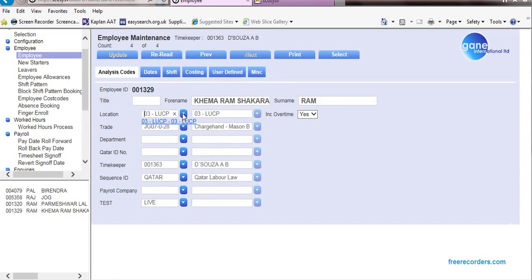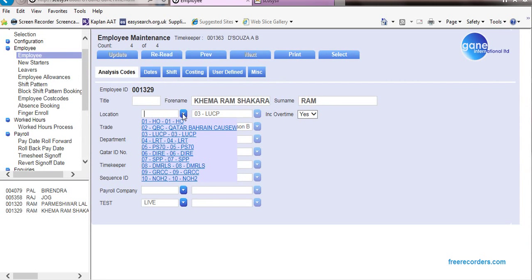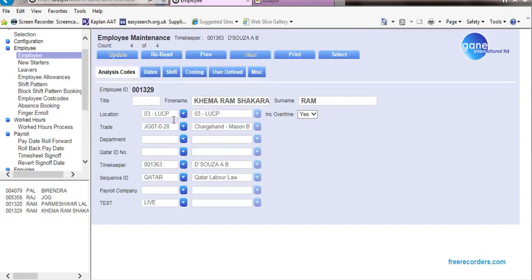Each of these fields is a user-definable drop-down list. We can add new locations, new trades, as and when they arise within the business. If people move to a different location, the location will be changed, and if they work on different rules or under a different timekeeper, this is the employee record where we can set these parameters.